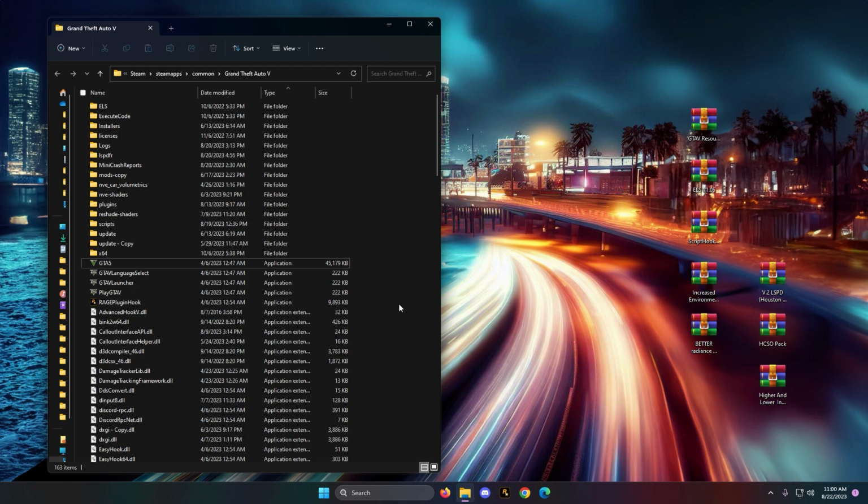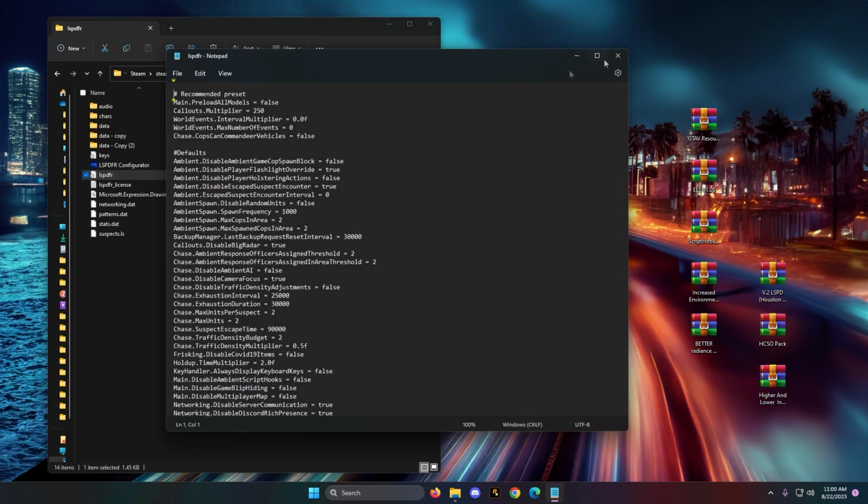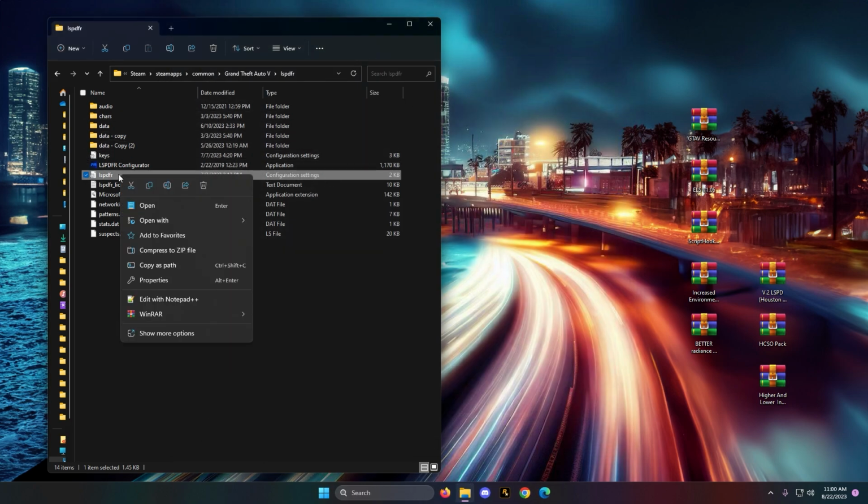So the very first thing we're going to talk about is texture loss. A lot of people get texture loss with GTA 5, and what we want to do, if you have LSPDFR installed, is go up here to your folder called LSPDFR, click on that, and then click on a file called LSPDFR. It is a config file. You might see the word LSPDFR INI, and we're going to double click that, and it should open in Notepad. If it doesn't open in Notepad, you're going to right click, go to Open With, and find your Notepad program.